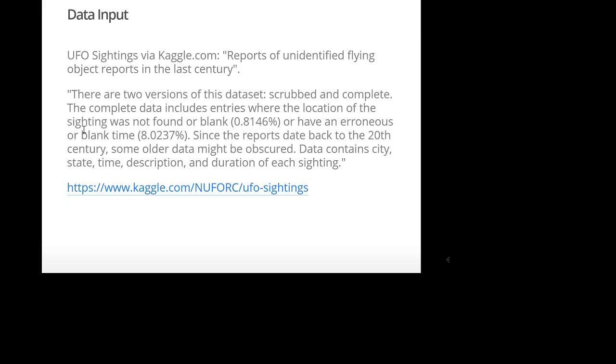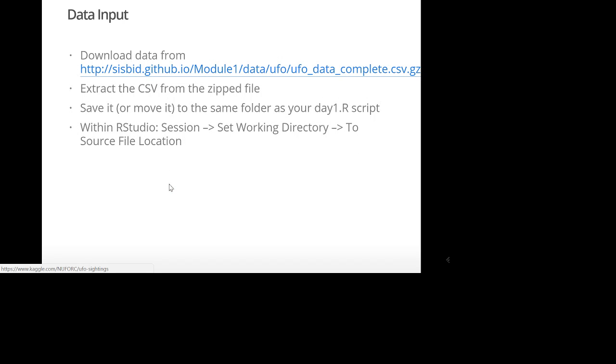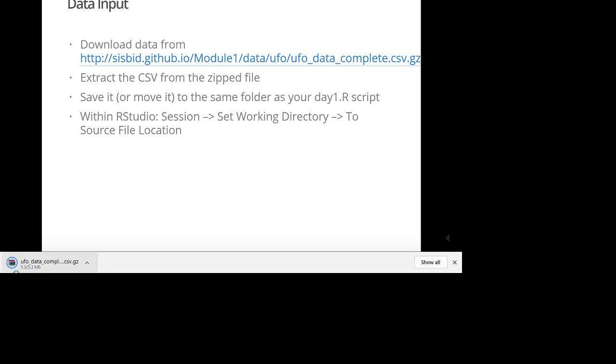It's kind of cool. And so this is a UFO sighting dataset, so it's reports of unidentified flying objects in the last century. This is a little bit of information about it, and this is where the data comes from if you want to check it out for more information. So I made it easy for you. I downloaded it, saved it as a CSV file, and put it on the SISBID site. So you should be able to download this file directly. When you click it, it should just open. It should download in your browser.